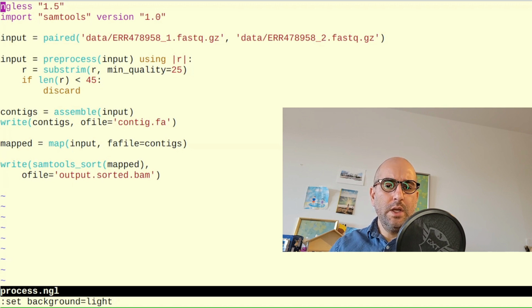And so then there's a couple of different modules that are optional. So here we're going to use SAMtools because we're going to need it a little bit later. So we import that, and we also say that we want version 1 of the module. And this is the version of the module, not necessarily the version of SAMtools. Then we load the data. So this is the paired end data.